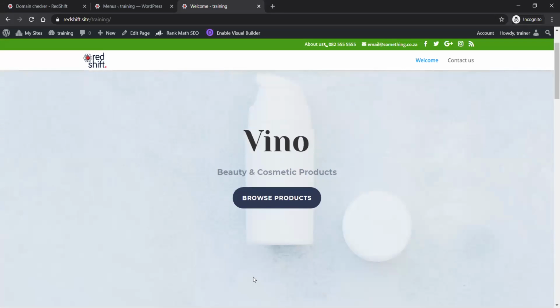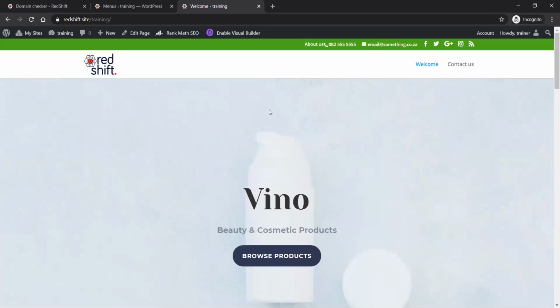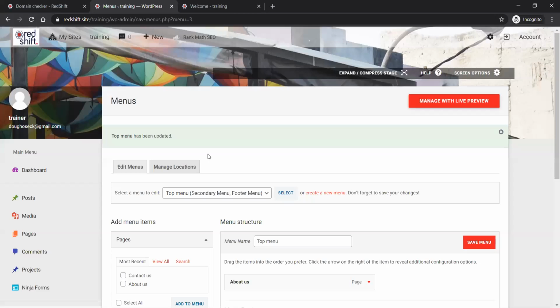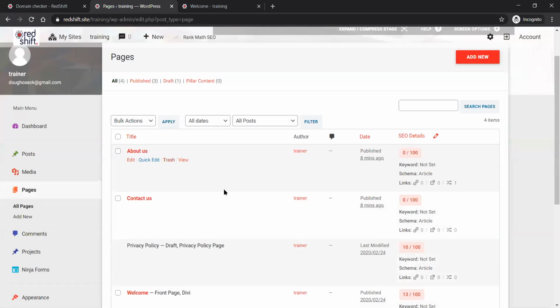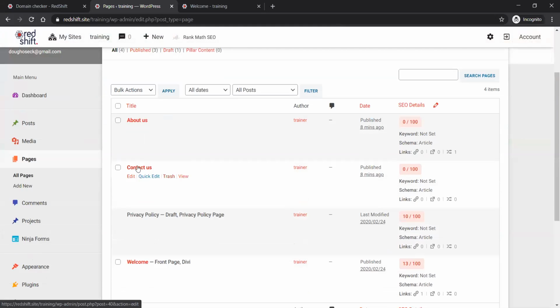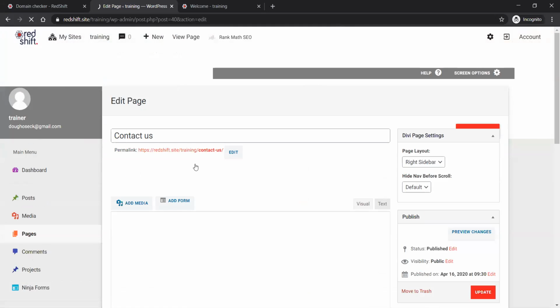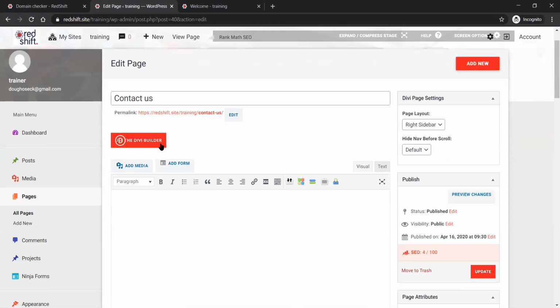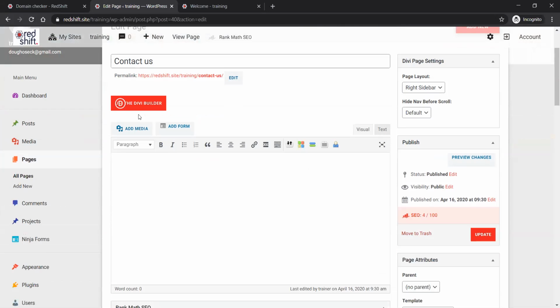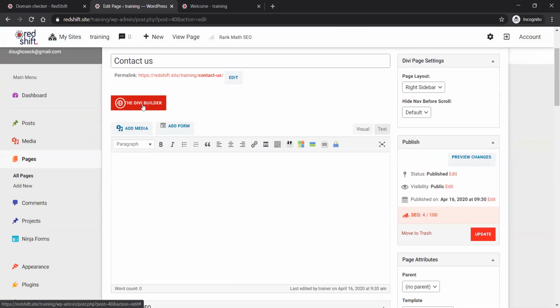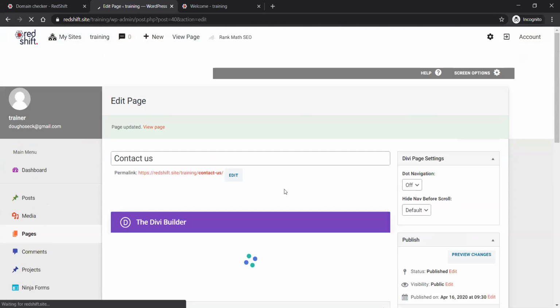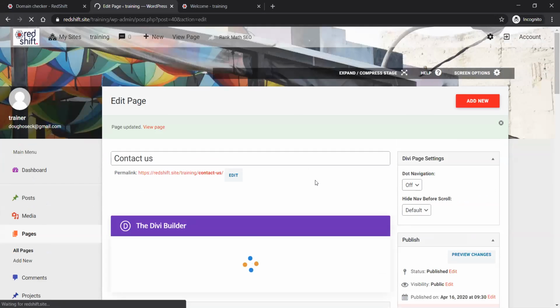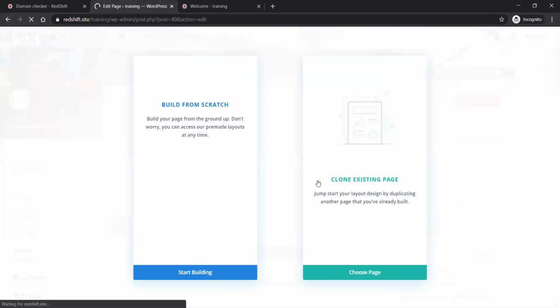Just to remind you, how to access the visual builder. So, for example, I've created a new page, like the Contact Us page. If I open it up on the back end like this, you saw me create the page. There's nothing here. It's the normal WordPress builder. If I click on use the Divi builder, that's where the Divi builder is now going to replace the default WordPress builder.